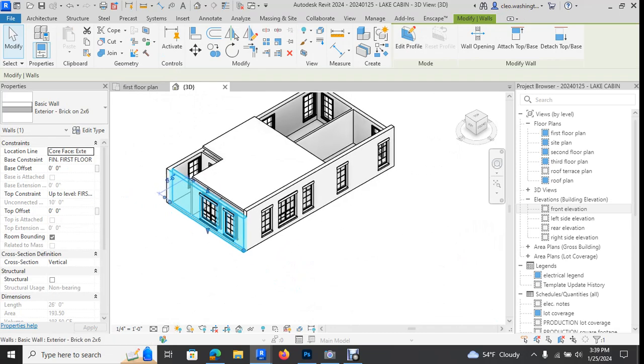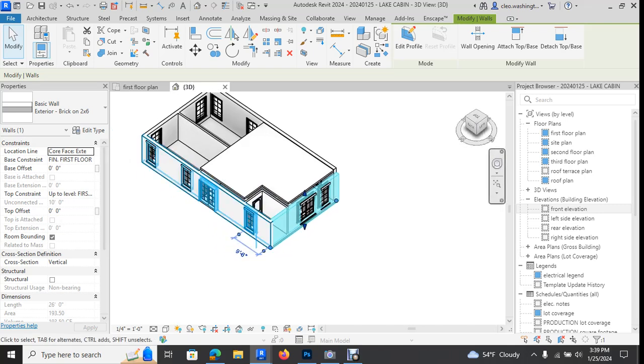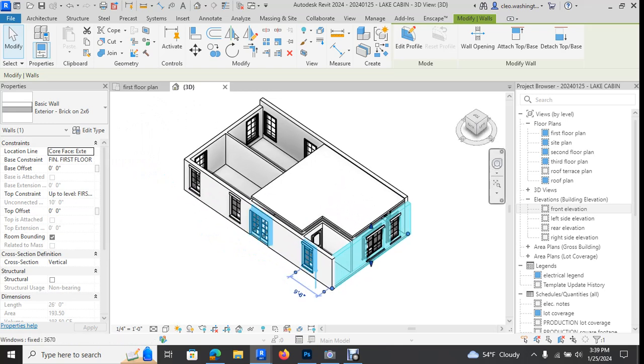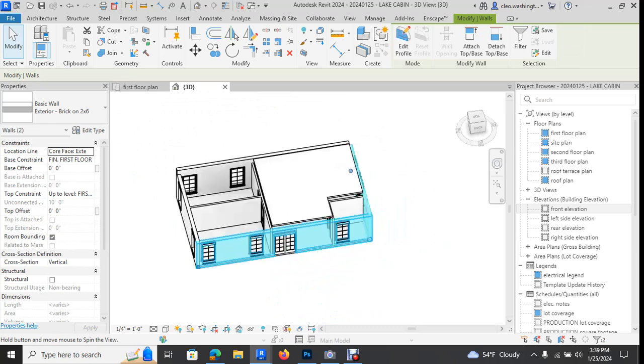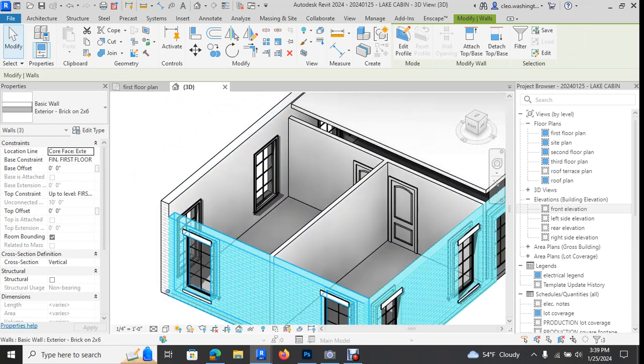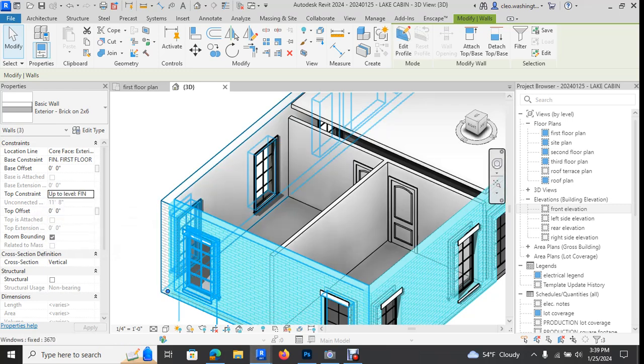Okay, now you can select all the walls. Hold down shift and press the mouse wheel down to orbit, and release the shift button and press the mouse wheel down to pan, and then hold down the control button to select all of the walls, and then come over here to the properties menu where it says top constraint. You click here, up to level finish second floor, okay.